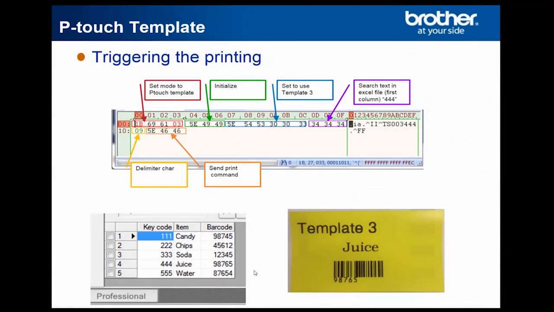So again, download. And in this particular case, we still set the P-Touch template mode. We initialize. We use the command to set the template to use number 3, so it's 003. And then in this part here, we're going to set the text of what we want to look up in the first key field. So we're going to set it to 444, so we put in 34, 34, 34 in hex. And then we put the delimiter character there to say, okay, that's the end of the search text. And then now we're going to issue the actual print command.